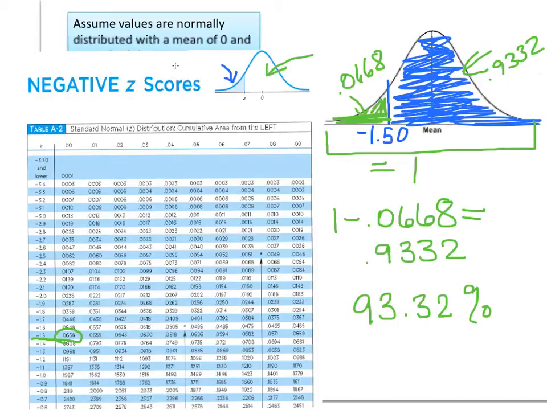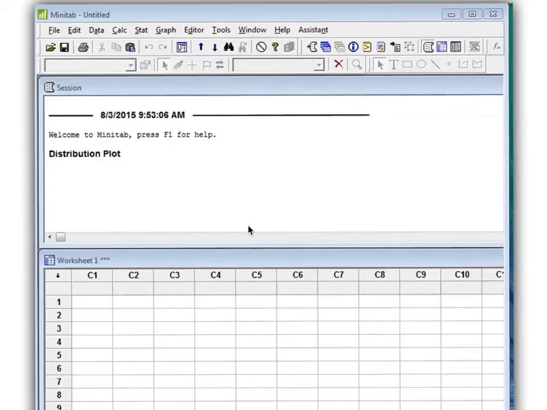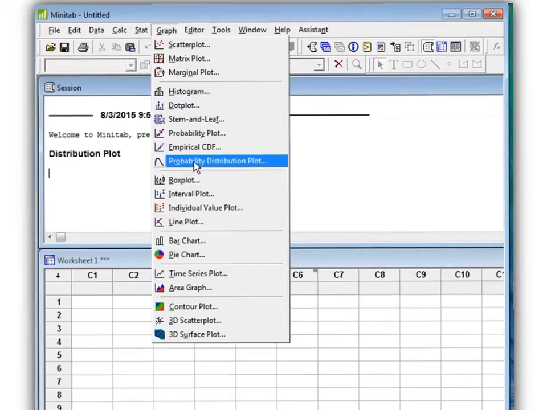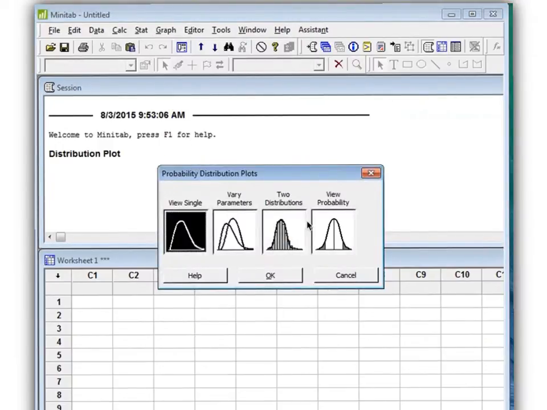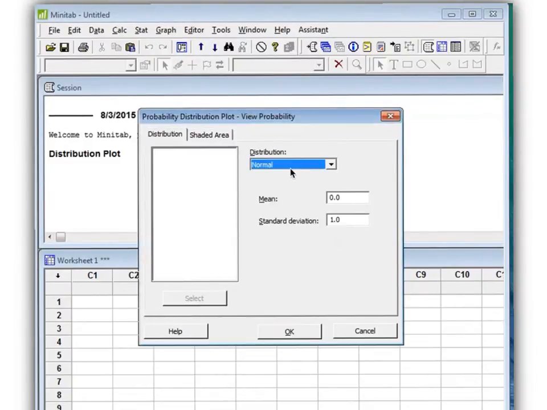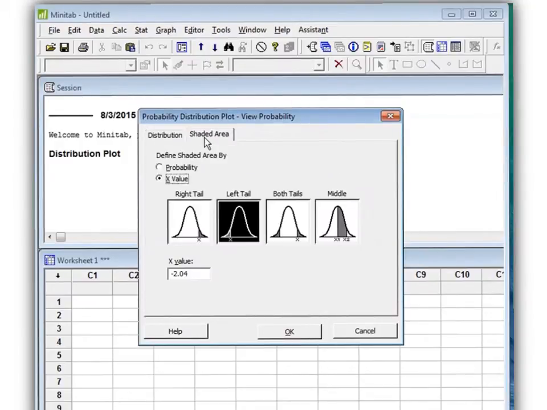Let's take a look at how to solve this one using Minitab. So now let's run through this one in Minitab. Again, go to Graph, come down to Probability Distribution Plot, View Probability, click OK. Once again, we want normal. We're already in z-score, so our mean and standard deviation are 0 and 1. Go under Shaded Area, and we want X value.